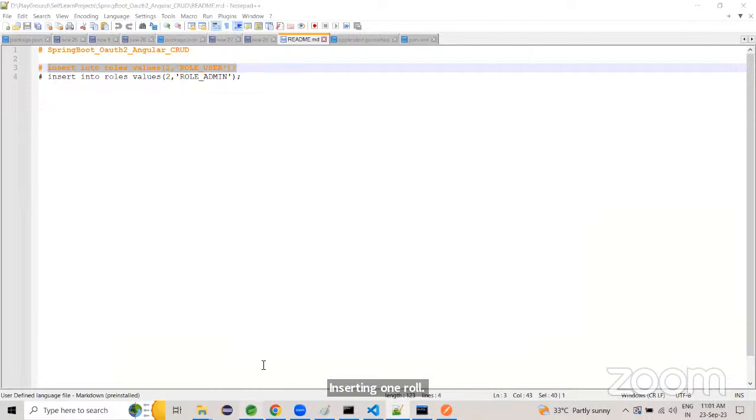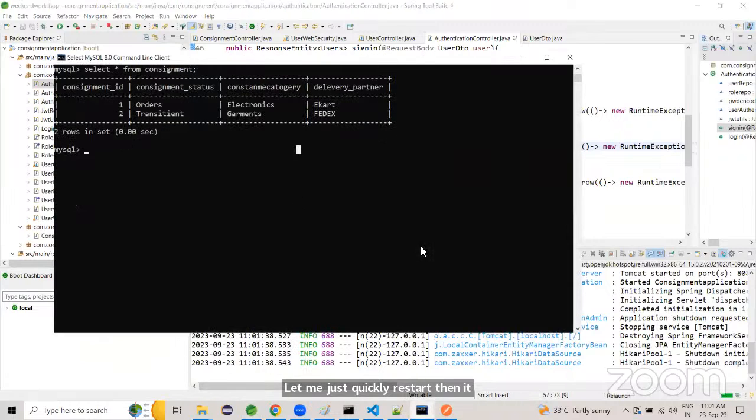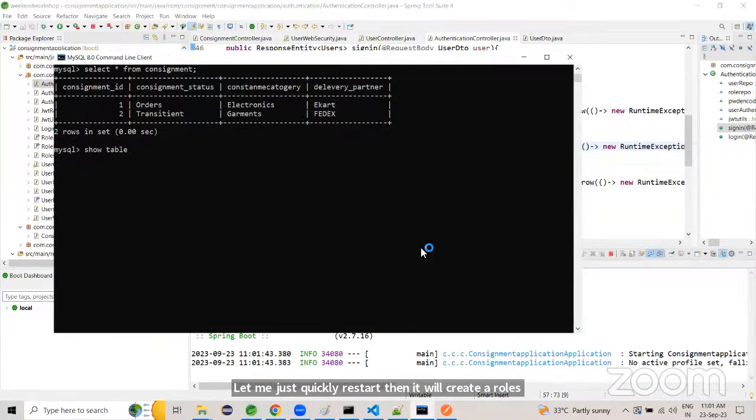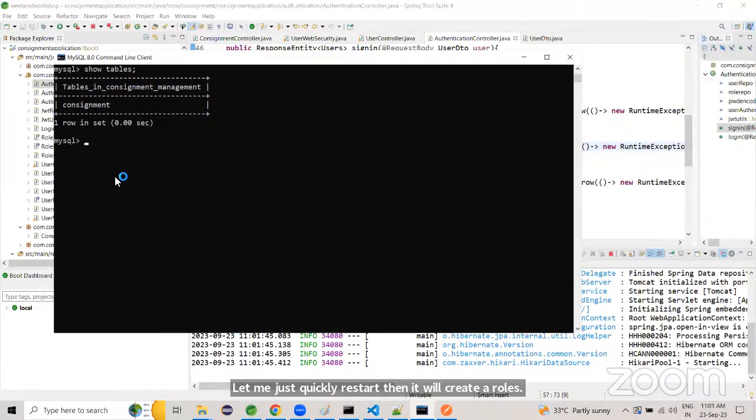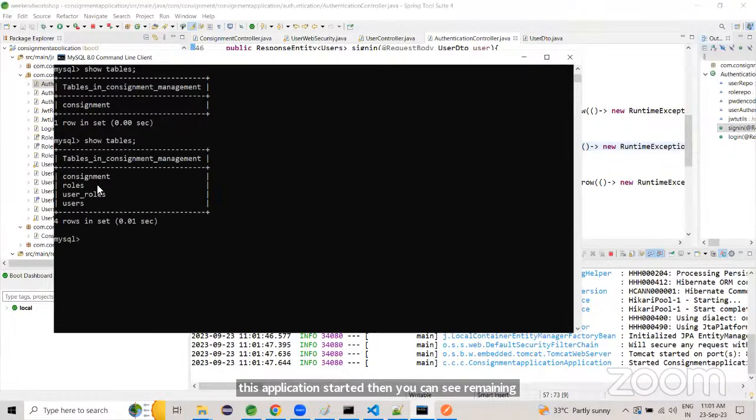So let me just quickly restart, then it will create the roles tables. As of now, we have only one table, consignment. So wait for the application to start, then you can see the remaining tables. Yeah, so you have consignment, the roles table, user roles, and users. User roles is the mapping. So that's the user to role mapping that you have.